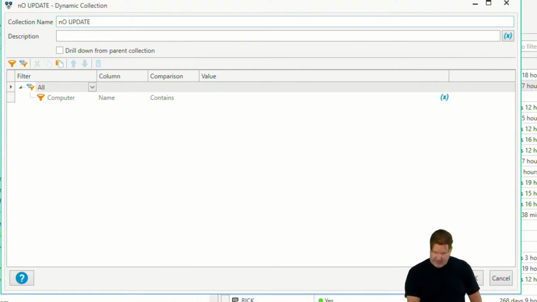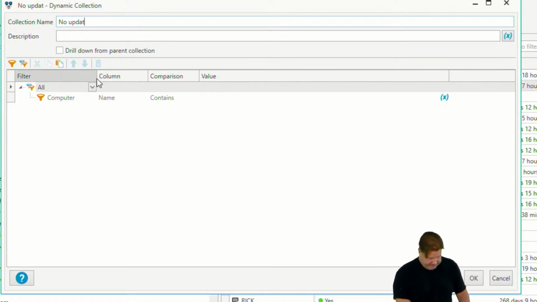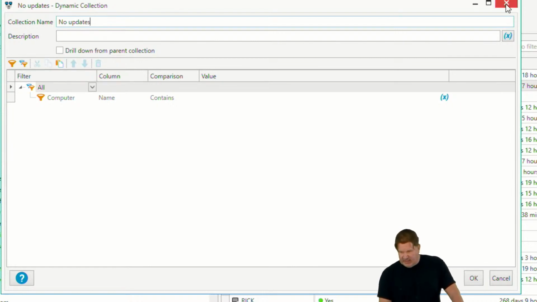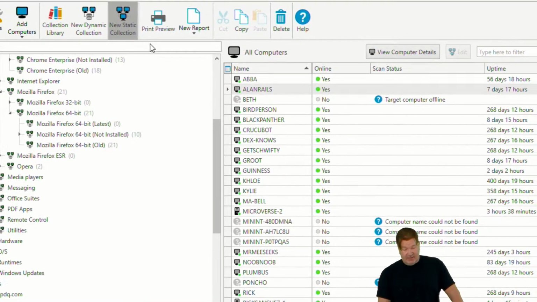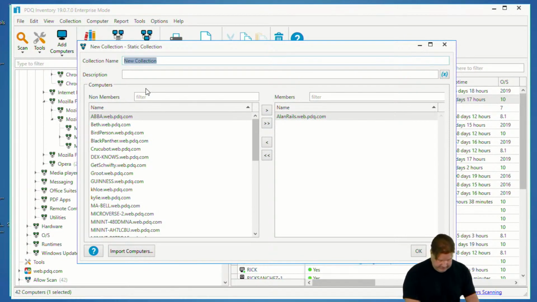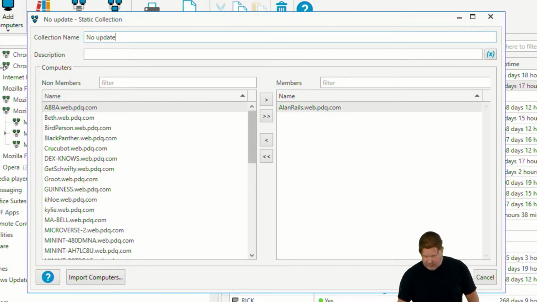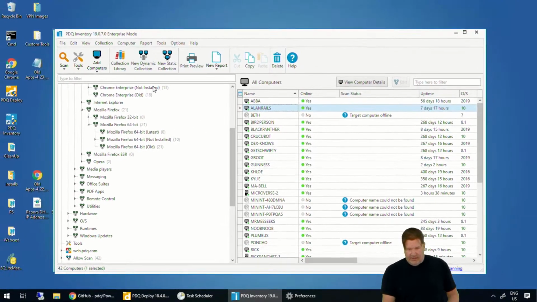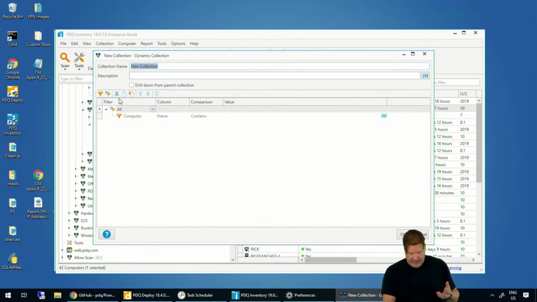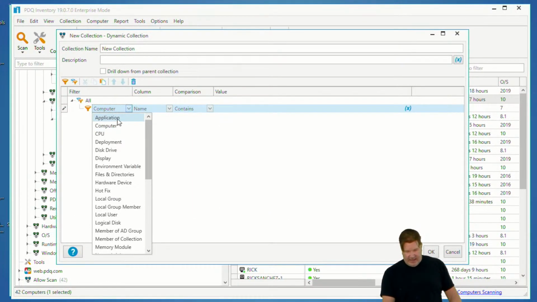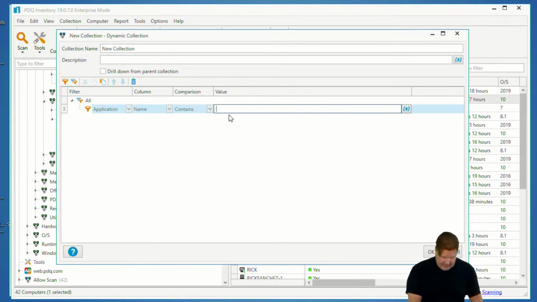And if your caps lock is set up different than mine, no updates. What you do is, actually this wouldn't be a dynamic, it'd be a static collection. Sorry, static collection. We're going to go no updates. We're going to add Allen Rails just because it's an easy one to add. Boom, there it is. No updates. And then what you would do in your dynamic collection is computers with application name contains 7-zip.